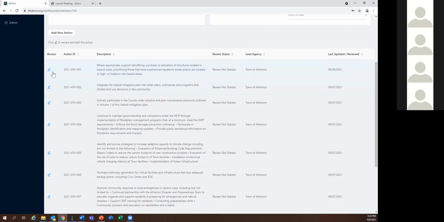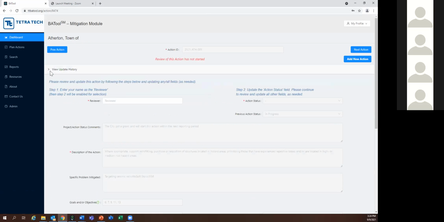So let's go into one and you can see, we'll go through this. So this is the action item. You will notice that everything is kind of whited out or grayed out, and that's because we haven't started the process. You will see the information here, the instructions here. Believe it or not, it's helpful to follow the instructions.